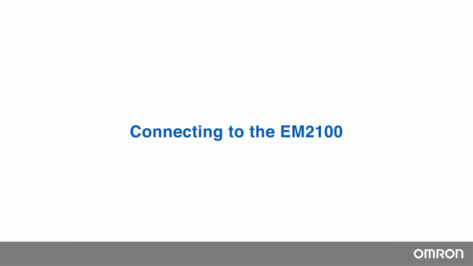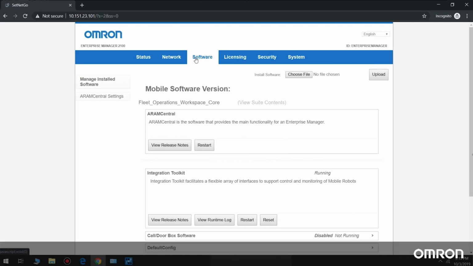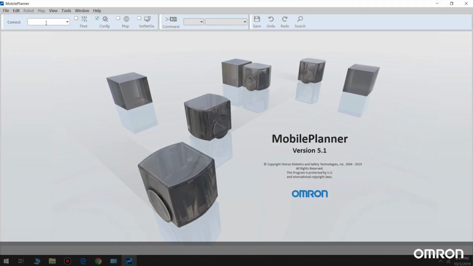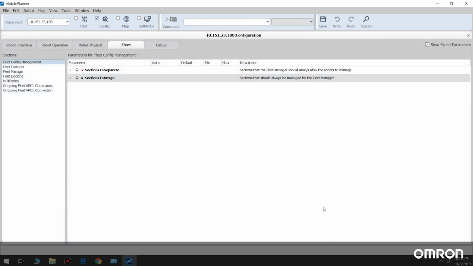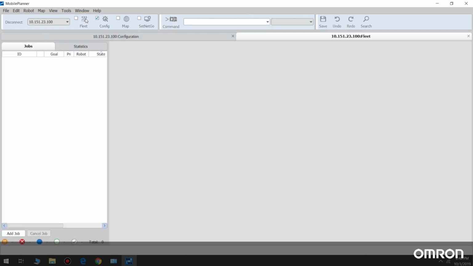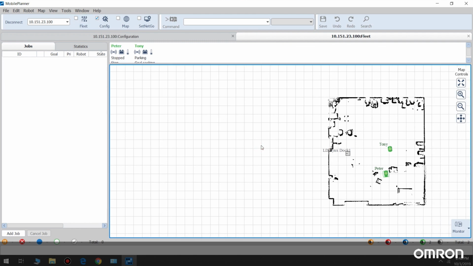Connecting to the EM2100. The following steps assume that your EM2100 is already set up for a normal fleet of robots and you want to add an LD-250 to your fleet. First, type in the EM's fleet IP address in Mobile Planner. You can see that the Fleet tab already has LD robots in the fleet.